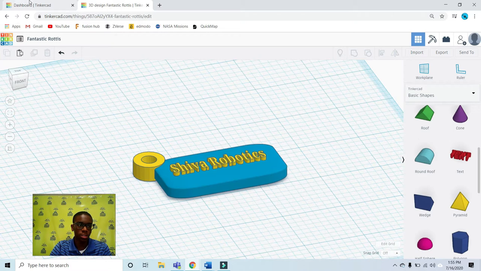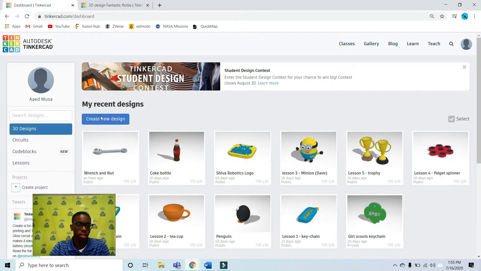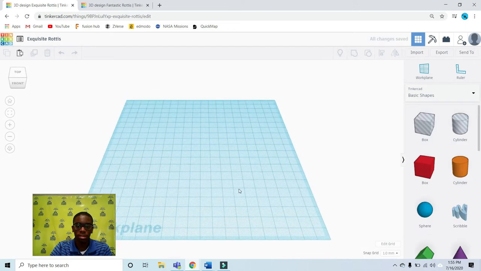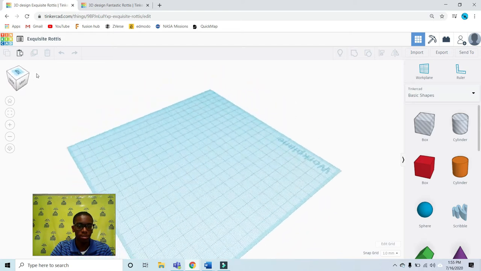Alright, so to start off, we're going to go to Tinkercad and click Create New Design. And that'll take us into our workspace, and we can see our work plane. And if you're new to Tinkercad, on the left here we have our little box, and that helps us rotate.